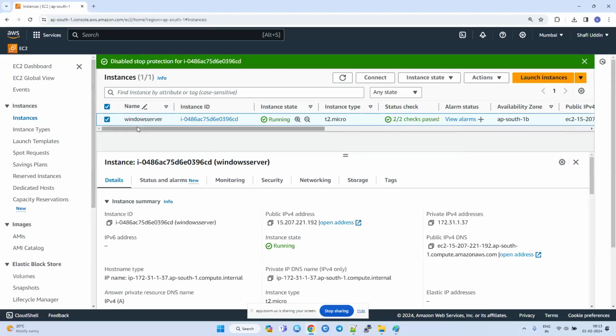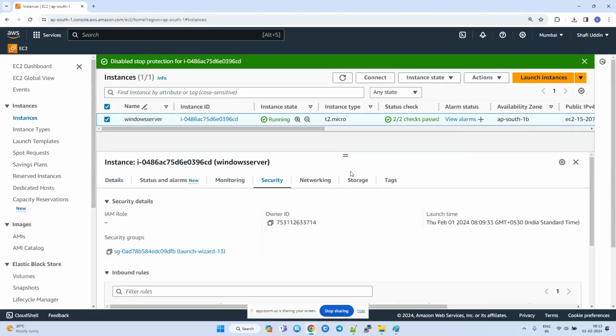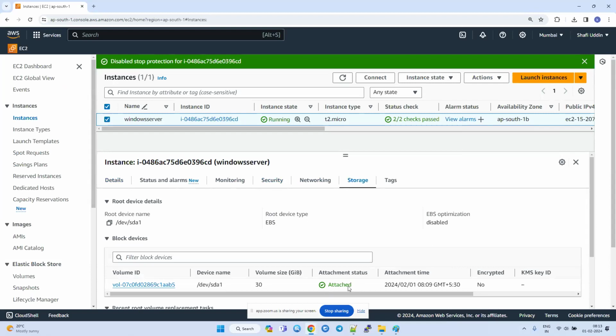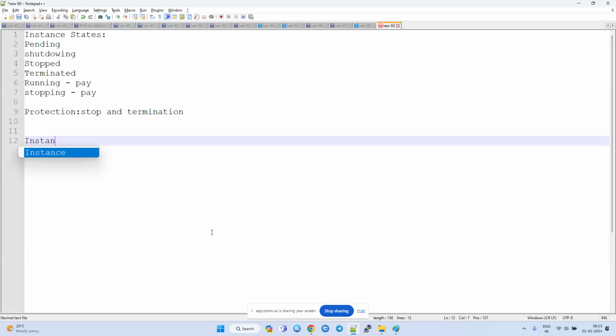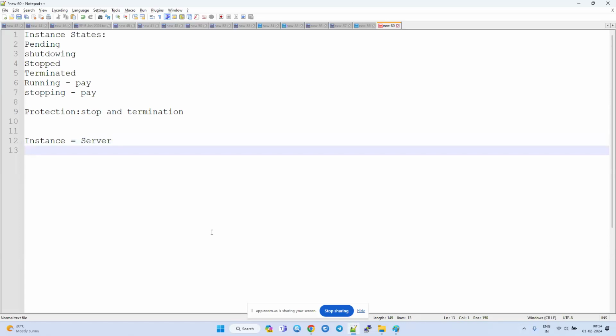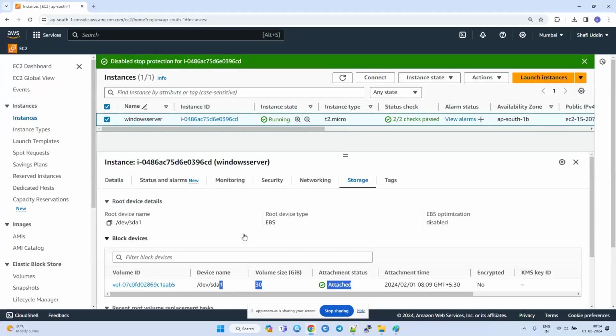So anyway, this is your Windows server. I added a storage of 30 GB. Actually in AWS, these storages are managed separately. We are calling instance equal to server, but in AWS the disk is named volume. So volume is nothing but your disk or drive. Your C drive is named a volume, and a D drive is named a volume.